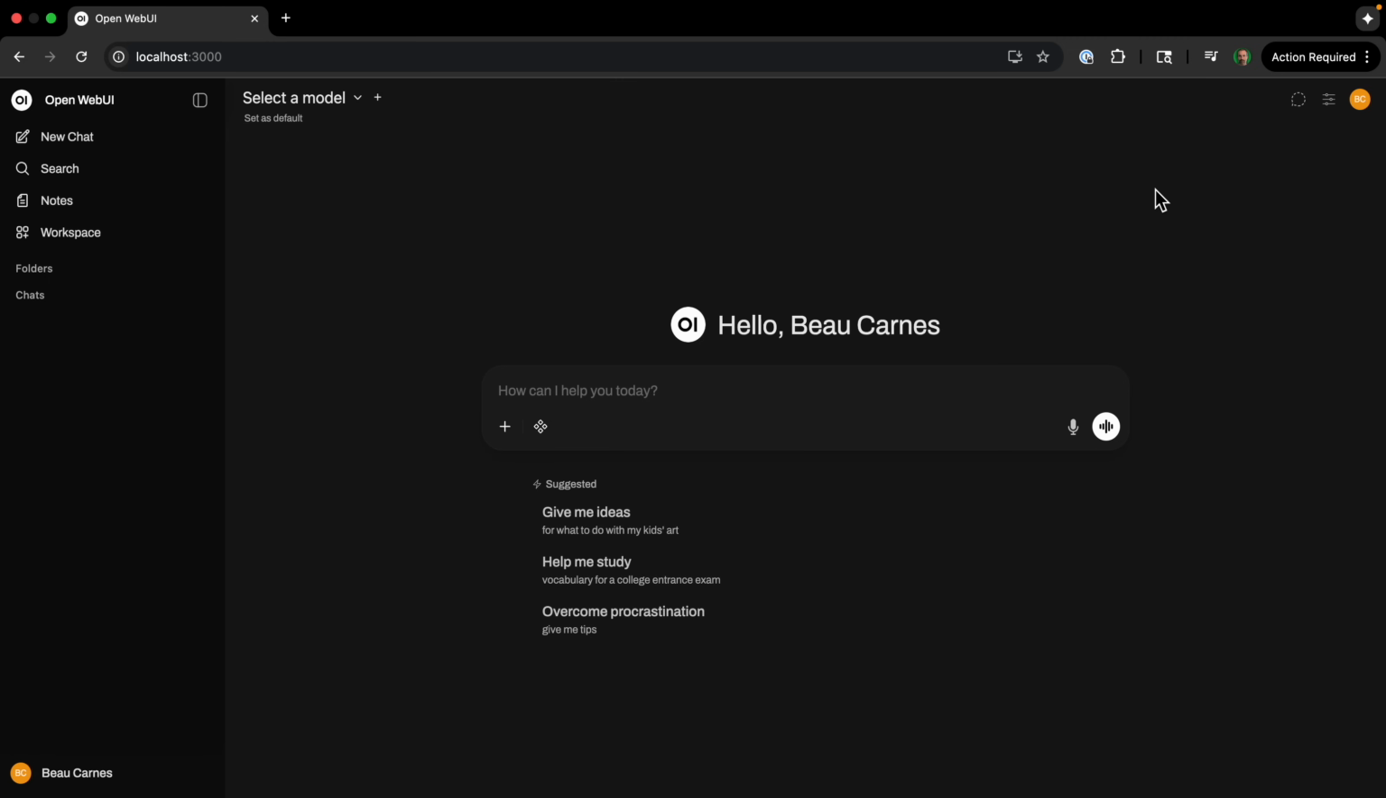Okay, see, it looks just like a ChatGPT interface. So we just need to go to the top here and select a model. We'll select the Llama 3 model that we already installed, and that's it. We now have a fully functional private AI chat assistant running 100% on our local network. So the data isn't going to a third-party company, it's all right here.